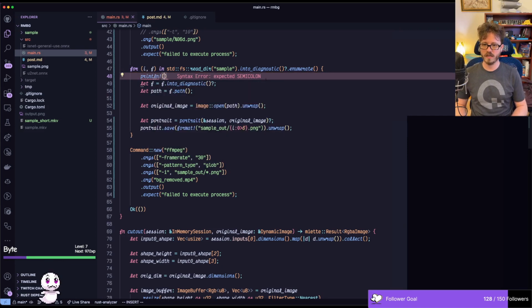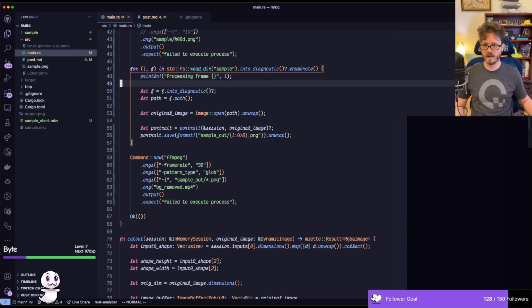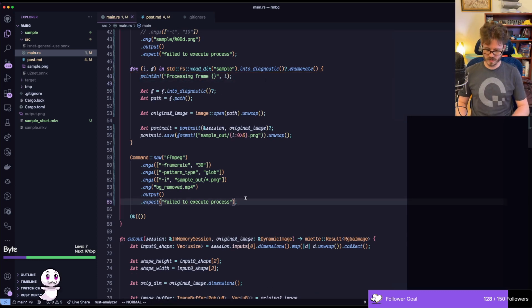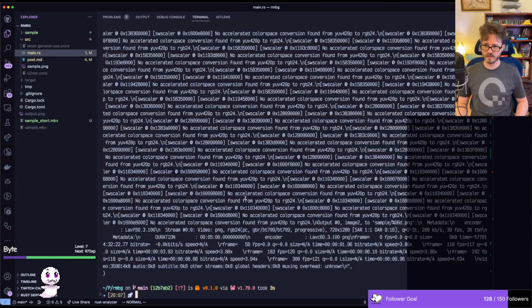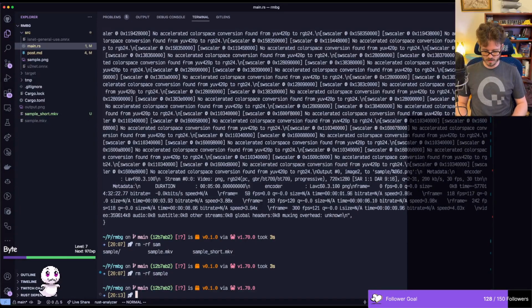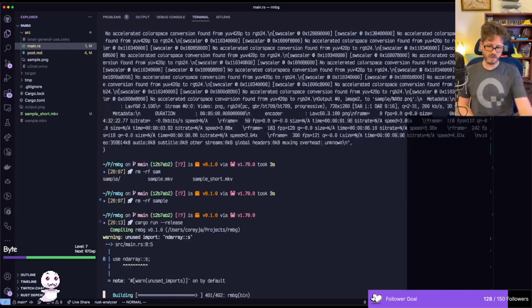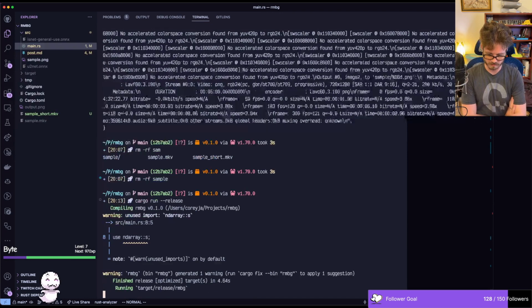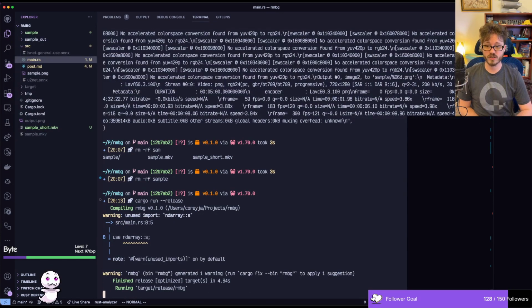Println, processing frame i, yeah. I just want to see how long it takes for stuff. rm -rf sample. Cargo run release. It's a 5-minute video. We'll see how fast frames process. Oh, and this is actually not with any improvements. This is just running them without any batching.